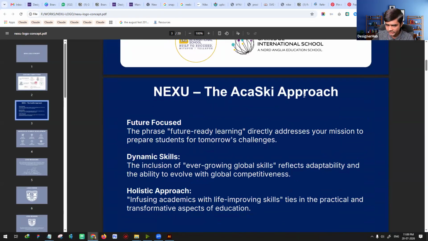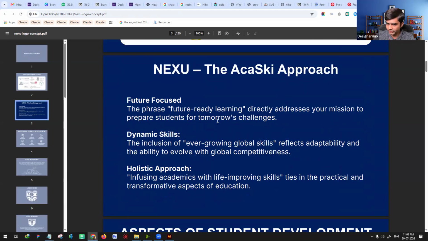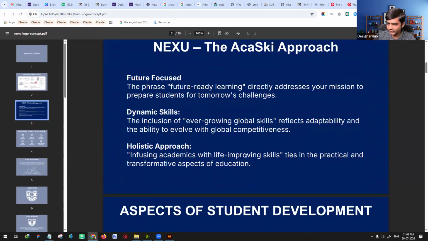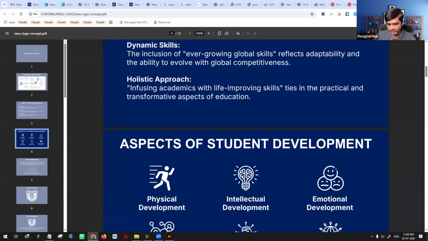Then next to the Akasi approach, I put in a very clear future focus. The phrase future ready learning directly addresses your mission to prepare students for tomorrow's challenges. Dynamic skills, the inclusion of ever growing global skills, reflects adaptability and the ability to evolve with global competitiveness. Holistic approach, infusing academics with life improving skills, ties in the practical and transformative aspects of education. This is the Akasi approach, the full form being academics plus skills. That's how this was created.